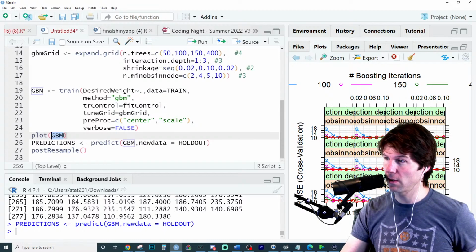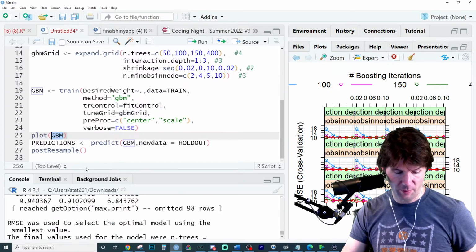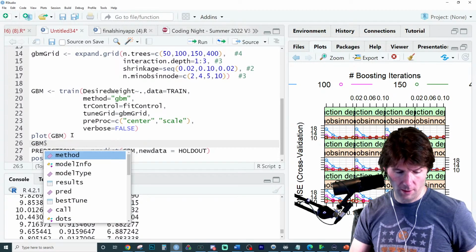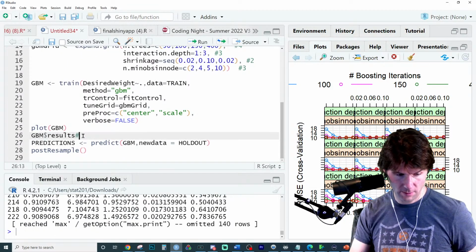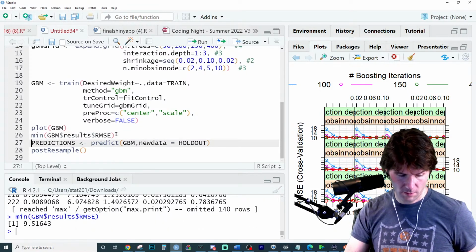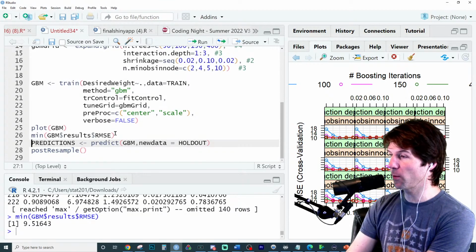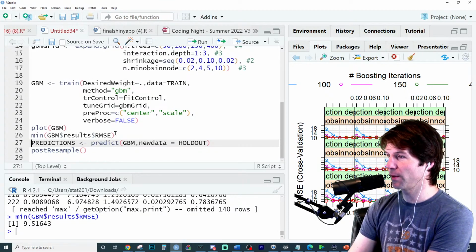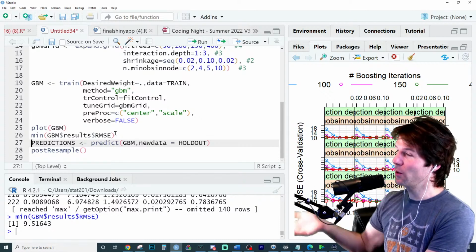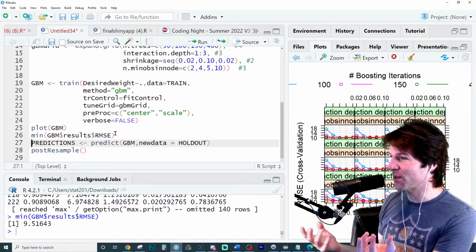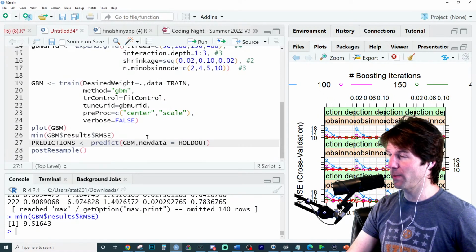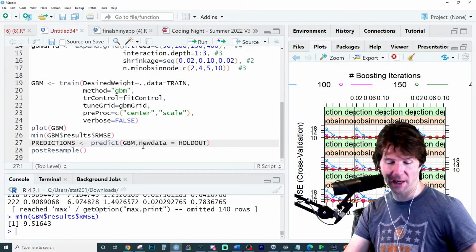Oh, we should have looked at, how did our GBM do? Our GBM did 9.5. We can predict someone's desired weight and we're typically off by about 9.5 pounds. So that's pretty decent. If you look at someone, you can predict their desired weight and you're generally off by about 10 pounds. Not so bad, right? Using all these variables right here, we're typically off predicting somebody's desired weight by about 10 pounds. Not bad. Not bad.